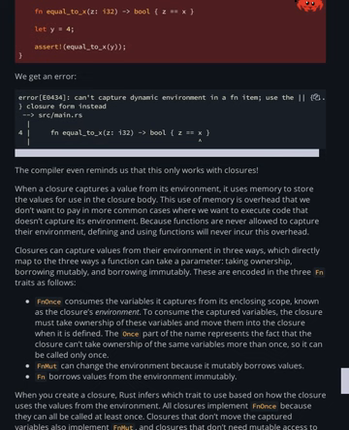When a closure captures a value from its environment, it uses memory to store the values for use in the closure body. This use of memory is overhead that we don't want to pay in more common cases where we want to execute code that doesn't capture its environment. Because functions are never allowed to capture their environment, defining and using functions will never incur this overhead.